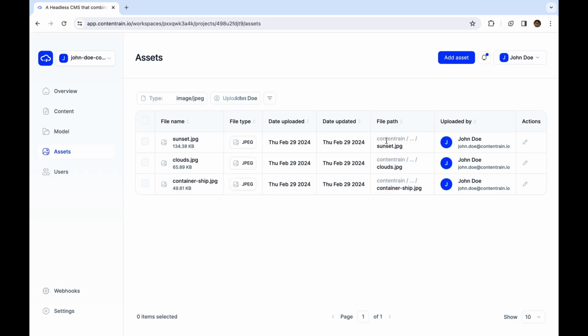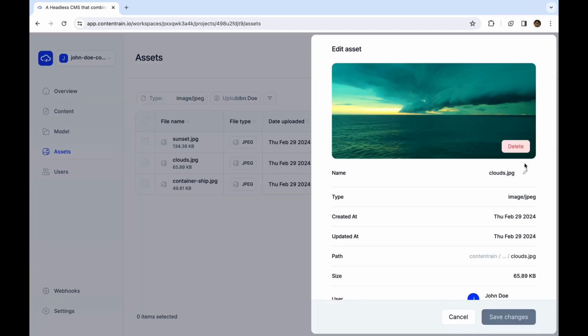Once uploaded, your assets will appear in the Assets table. On this table, you can see the asset details and preview them like this if you like. And if you click the pencil icon on the right, you can view the asset details, edit its name or delete it.